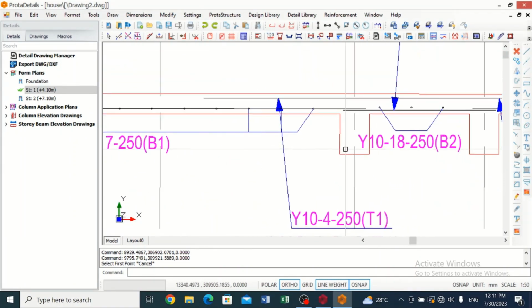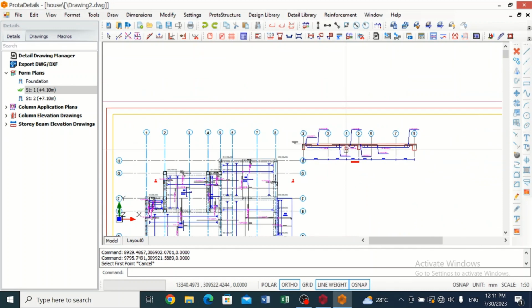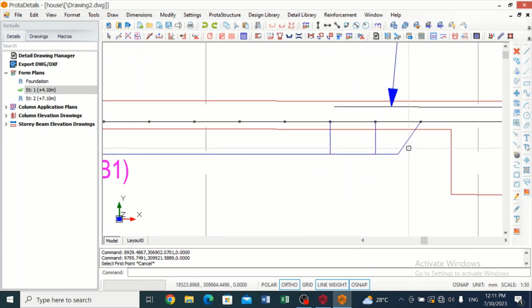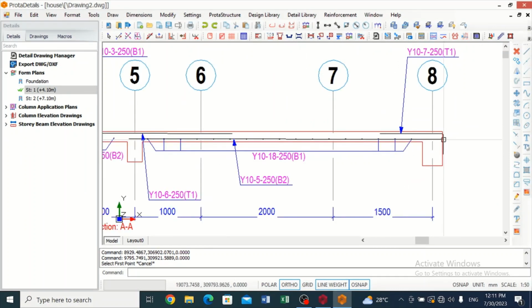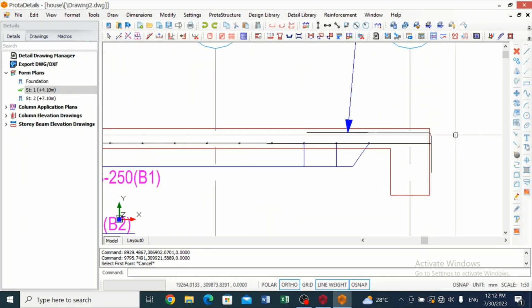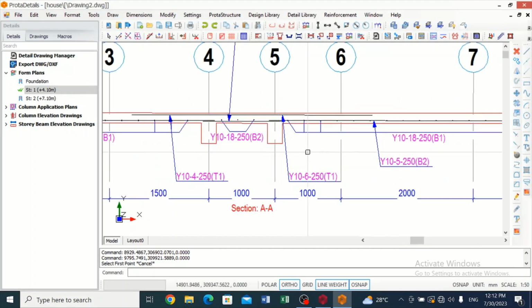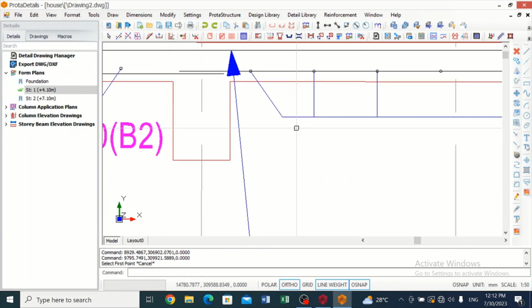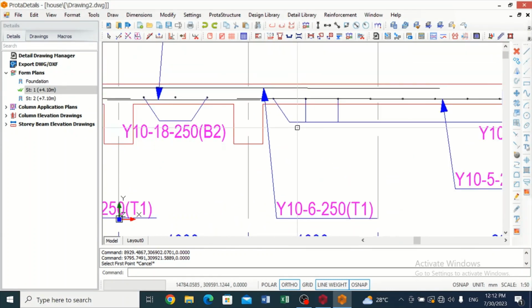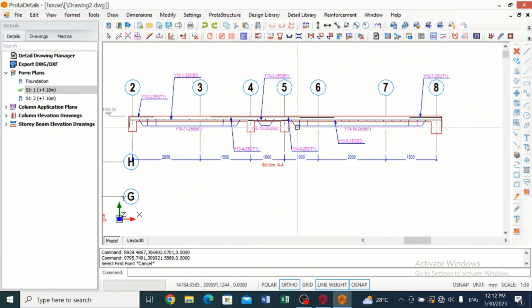So cutting a section of the slab in Prota details enables us to know how our section is going to look like. You can see it over here, it's well represented. So that is actually what I want you guys to learn, how to cut the slab section.